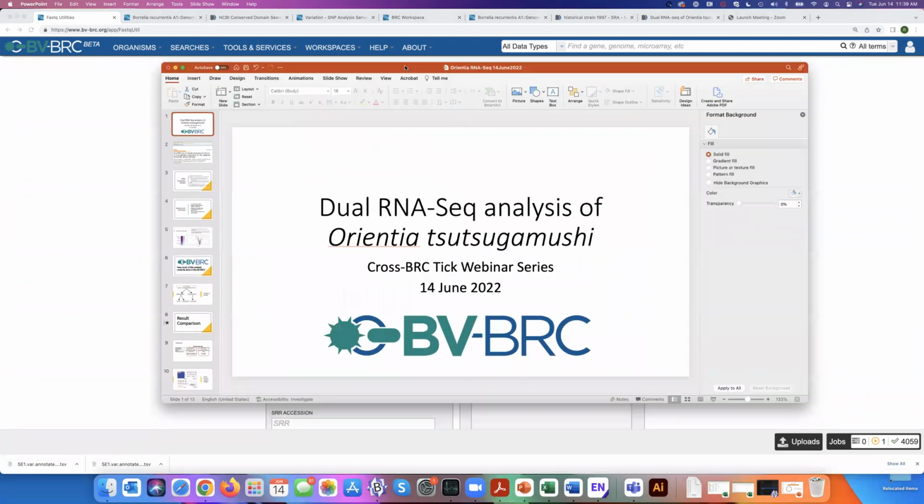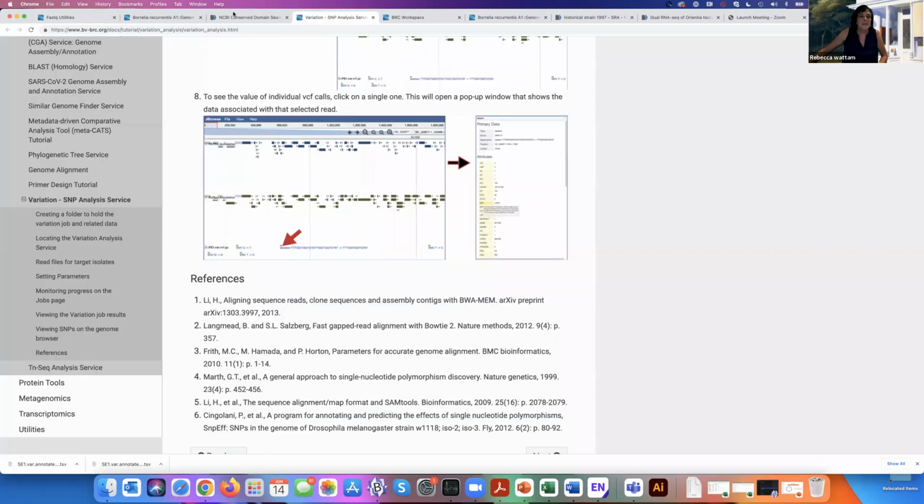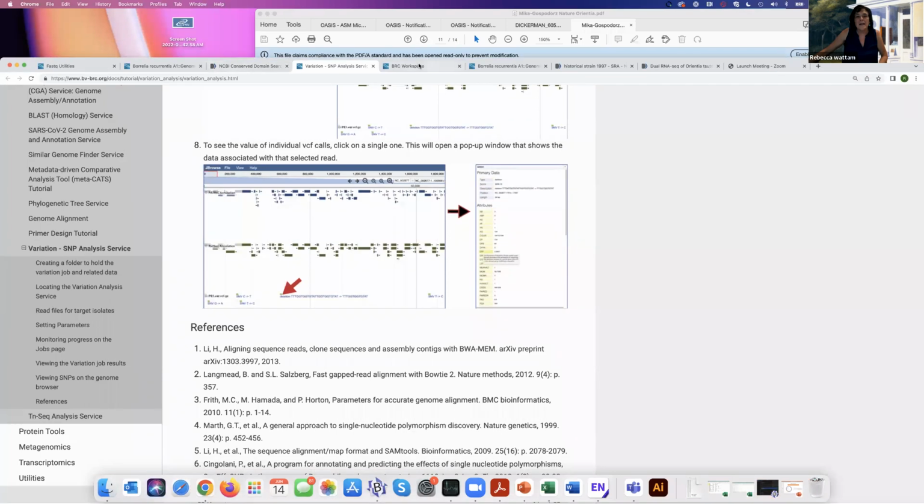So another question from David Alred. He's asking whether the SNP pipeline also calls indels or short variants. Sorry, I'm having trouble speaking coherently. Let's see, I think I had it up. Hold on.